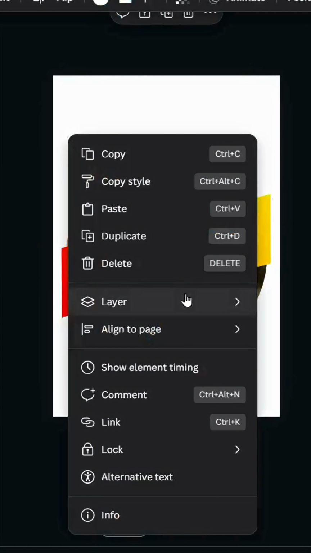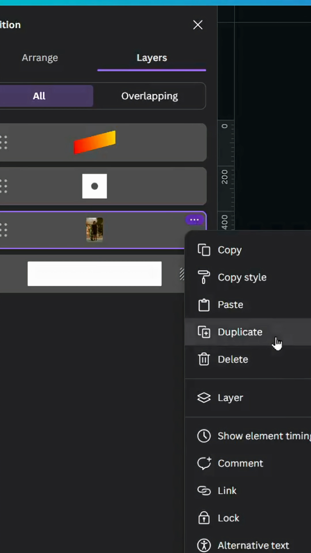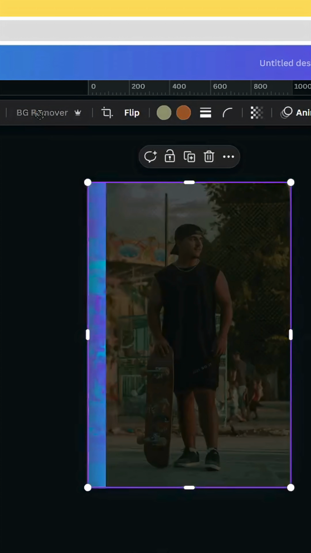And now go to Layer, show layers, and duplicate the first image. Make it on the top. Remove the background.